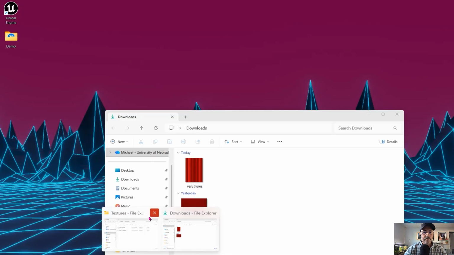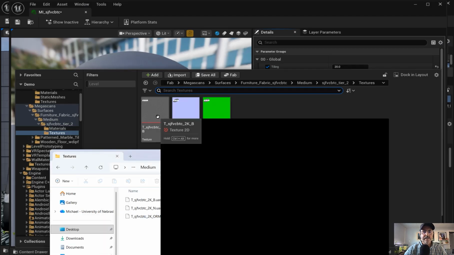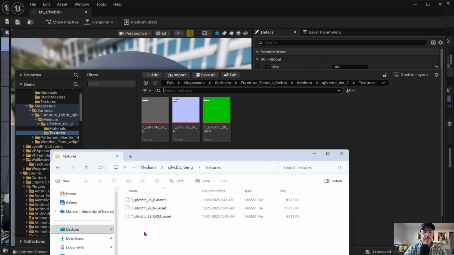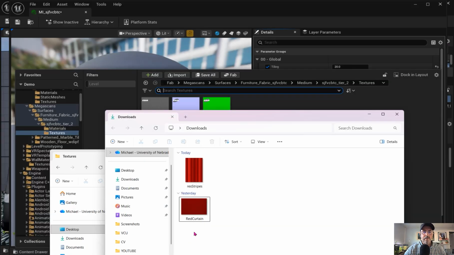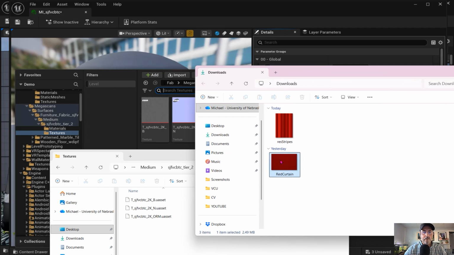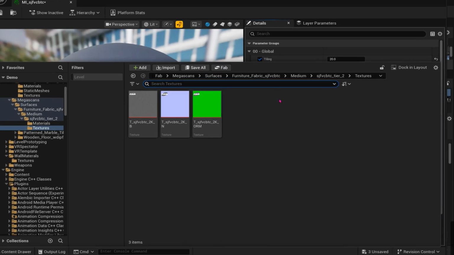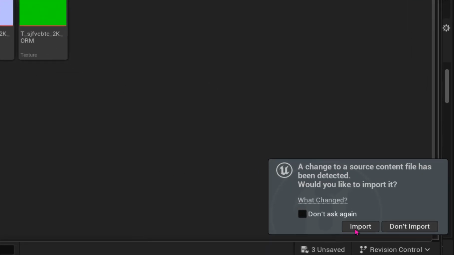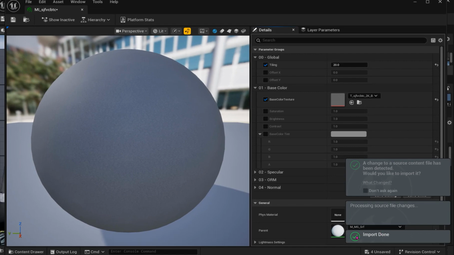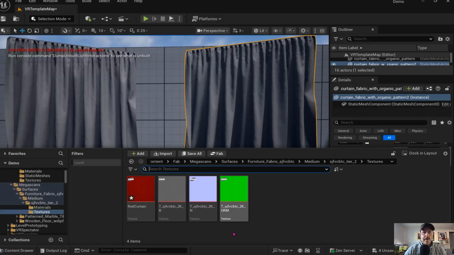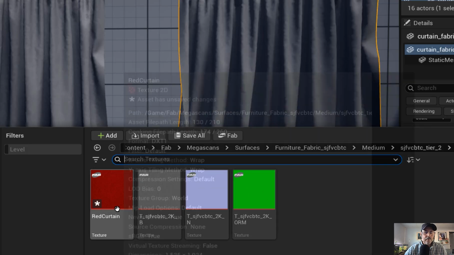What I recommend doing instead is navigating to this folder. Here it is. And then I'm going to bring the downloaded image, red curtain, into it. What will happen is it will ask if I want to import, and I'll say yes. And there it is. So now I have this red curtain. And I like to keep organized that way.